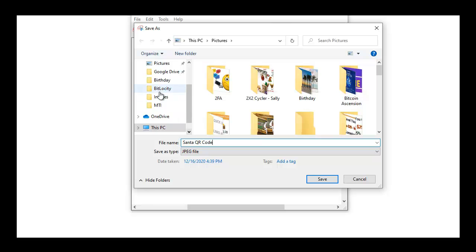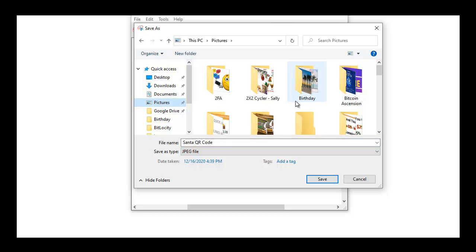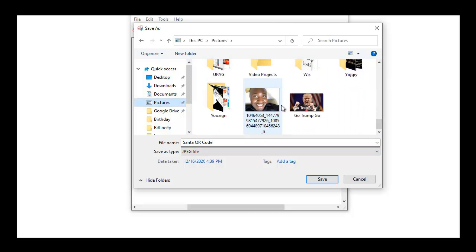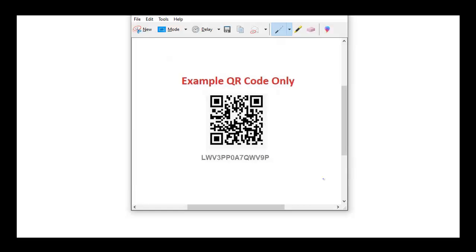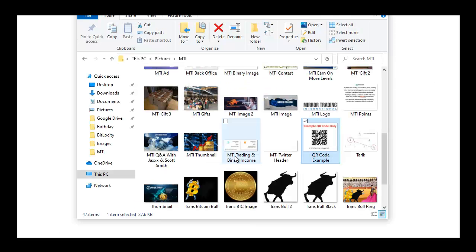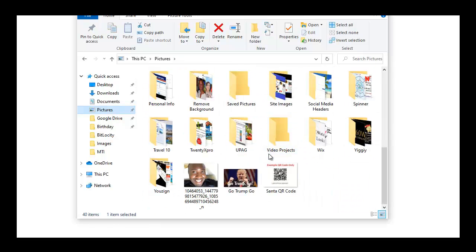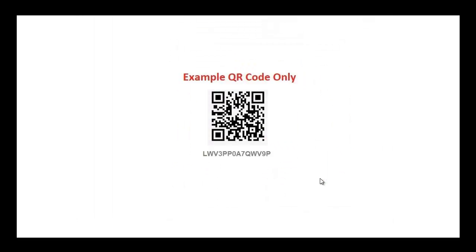All right, so we're just going to save it to our pictures. We're kind of in our pictures already, so let's scroll down. Oh, so I got that Trump there. Okay, so we're going to save it to our pictures there and save. All right, so now let's go to our pictures. Okay, and you'll see, here we go. Here's the QR code, right? We saved it.